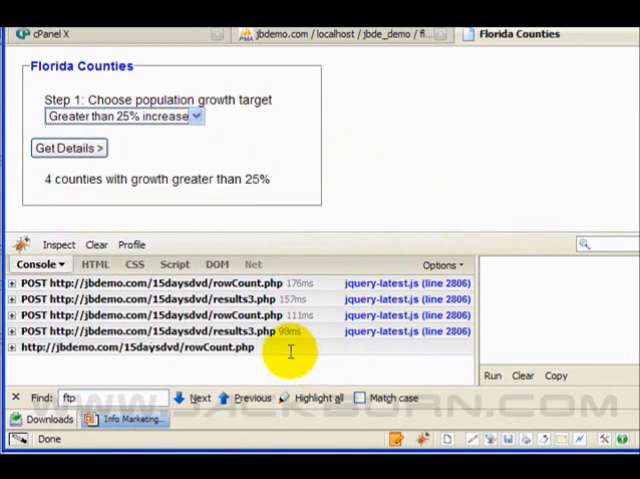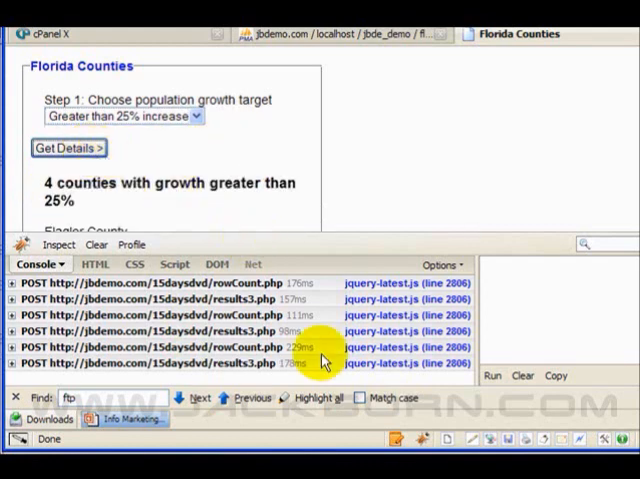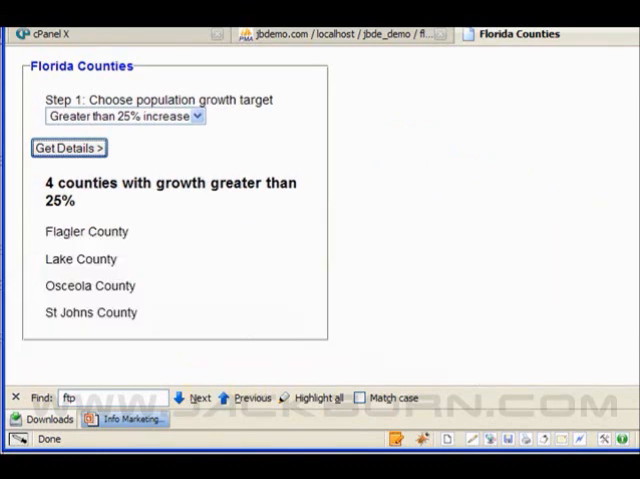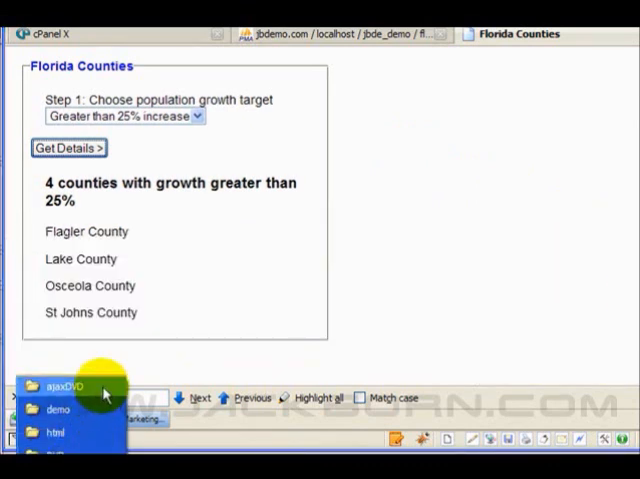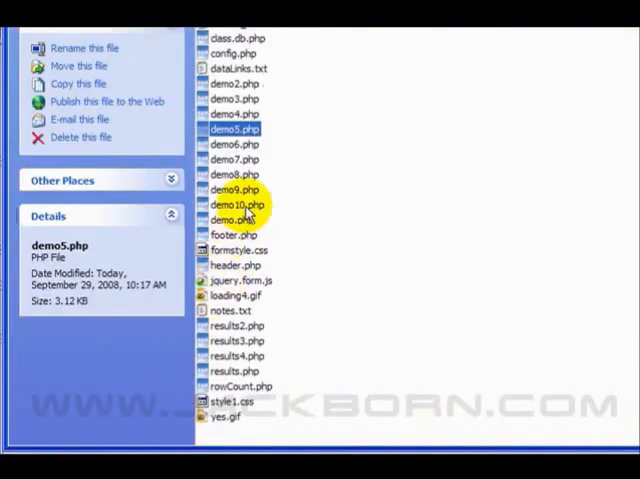It shows you how long the change took, and at first it goes to rowcount.php to show how many results are going to be generated. And then when I click Get Details, watch down below. It shows you in 178 milliseconds it grabbed the information from results3.php. Now, I'll go ahead and show you what's going on, but it's really just the combination of 4 and 5 put together. So let's take a look.